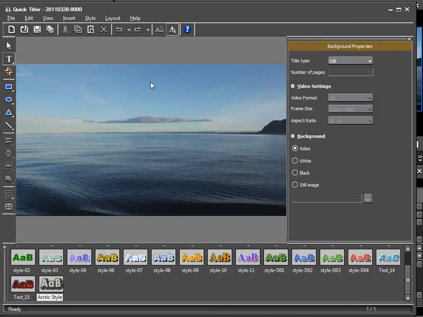And now, if I go into an empty title, or when I select the background of a title, which I can do by choosing the Select Object tool and clicking here in the background, then I can see up here that I have background properties. And here, the first thing we see is the option Title Type, and it is set to Still, and it has been set to Still since we started working.